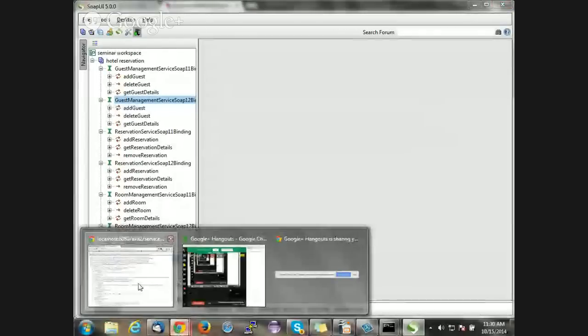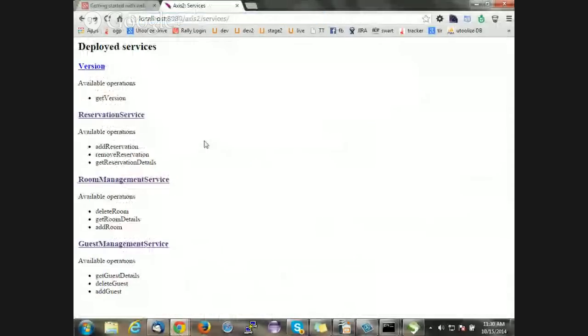So let's go to what are the services we just added. The first one is reservation service. Here we can add a reservation, remove a reservation, and get the reservation details. The second one is room management service. We can add a room, delete a room, and get the details of the room. And the third one is guest management service. Here you can get the guest details, add a guest, and delete a guest. So these are the services which we'll be testing right now.